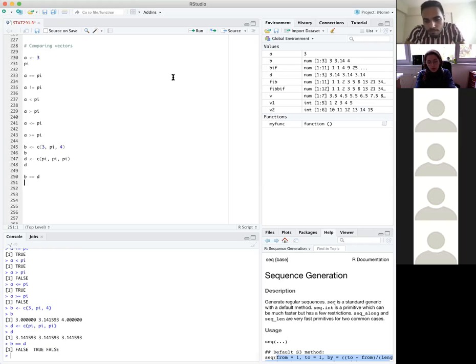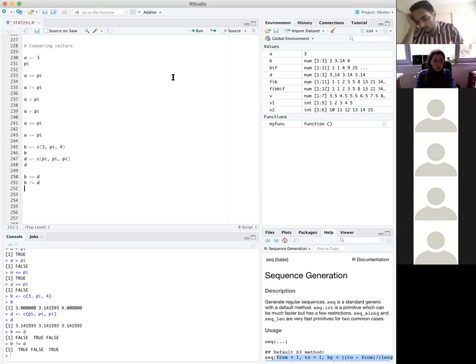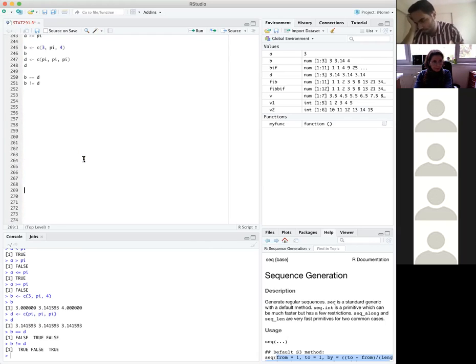And of course, you can always check for inequality in here. B is not equal to D. There are some places that is true. For example, for the first elements, that's true, they are not equal. But for the second ones, they are equal, then this is not true and it is false. And for the third one, they are not equal and this is true because you're asking if they are not equal to each other.